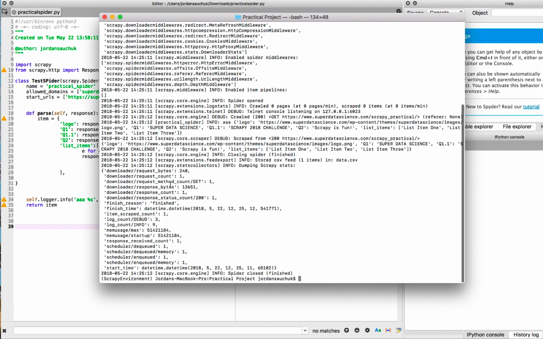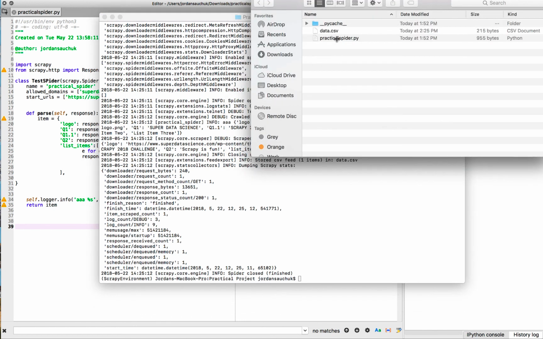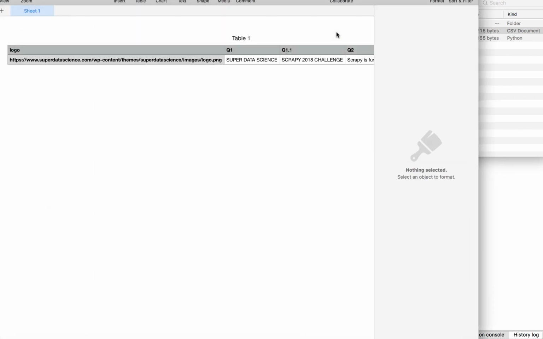All right, the spider finished. You can see Scrapy's pretty quick. Let's go into the folder. Let's take a look at the CSV file. And there we have it. We have our Q1 as Super Data Science Scrapy 2018 Challenge, Q2 as Scrapy is Fun, and we have returned the list items. And we can also see we returned the PNG file and the logo as well.